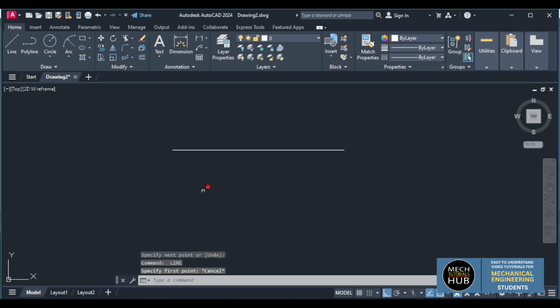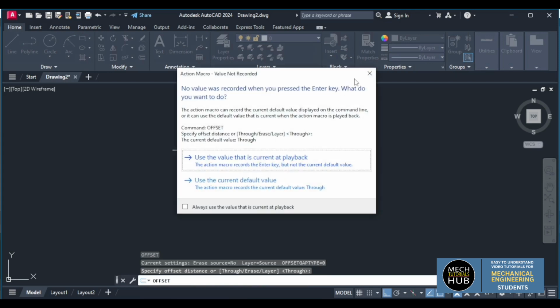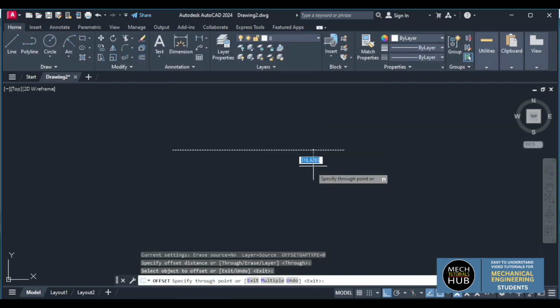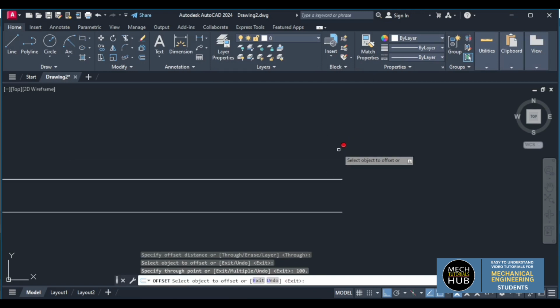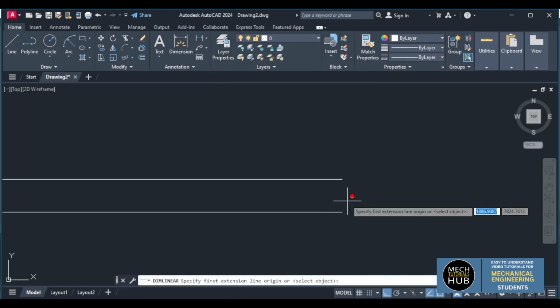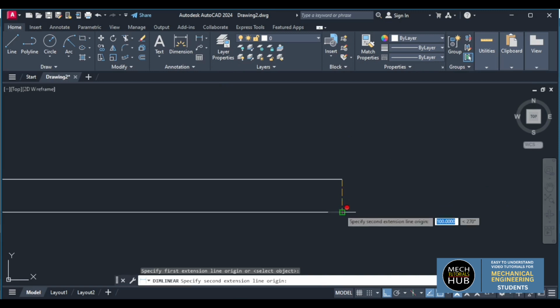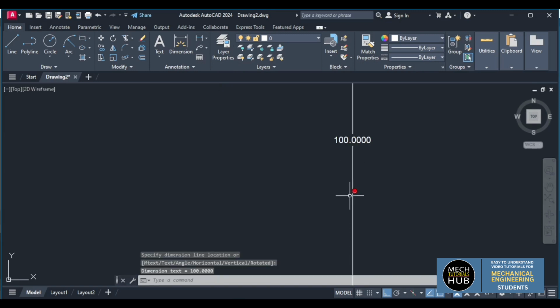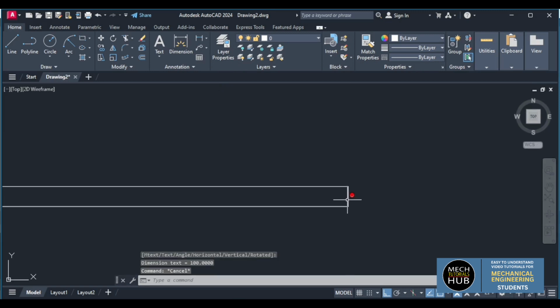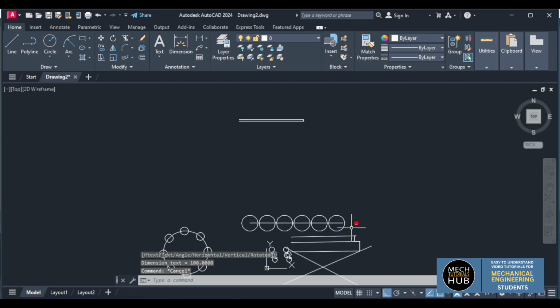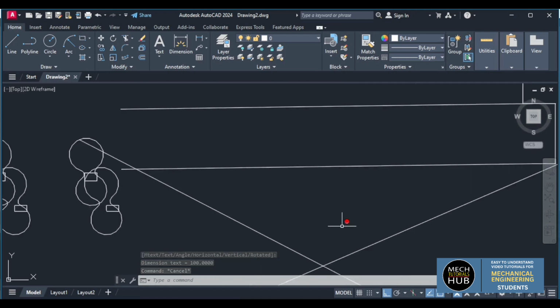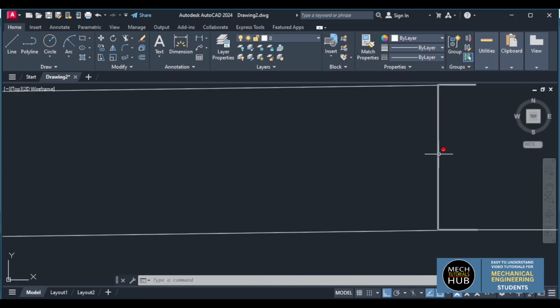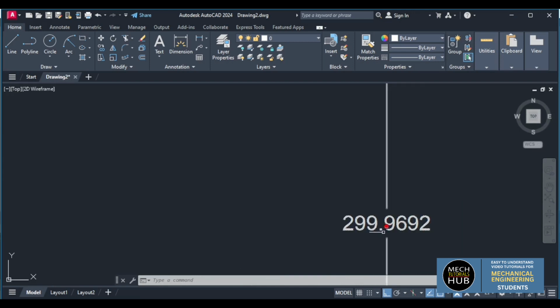Now I want to make an offset. O enter, through enter, of this particular line, the distance of 100. Now we'll check between these two what the dimension is from here to this point. It is 100. The only problem in the previous case is that while drawing these horizontals, ortho was off. That is the reason I got something less than 300.